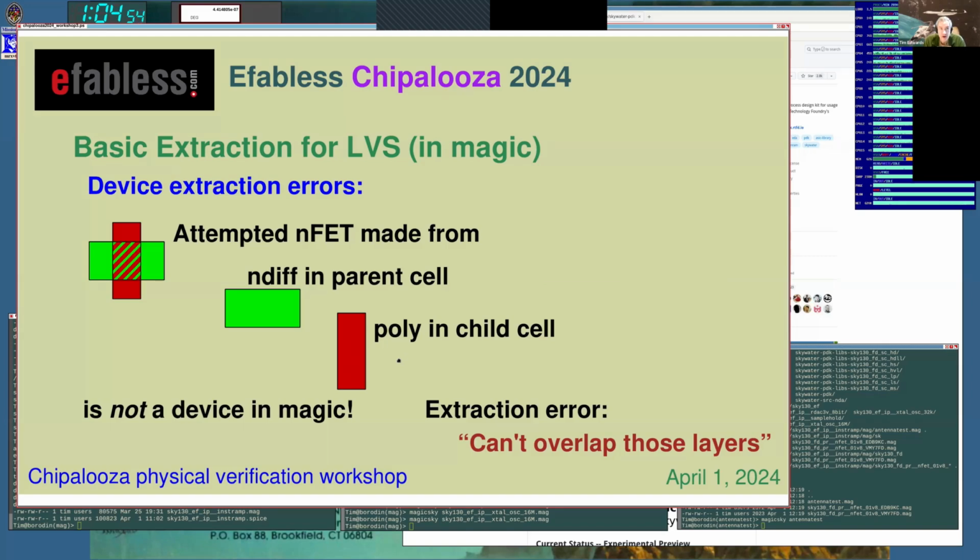For the most part, that's all that you need to know about extraction. It should be pretty simple. However, if you are trying to extract from Magic from a layout that you have created elsewhere, such as Klayout, then it's helpful to remember a few things.